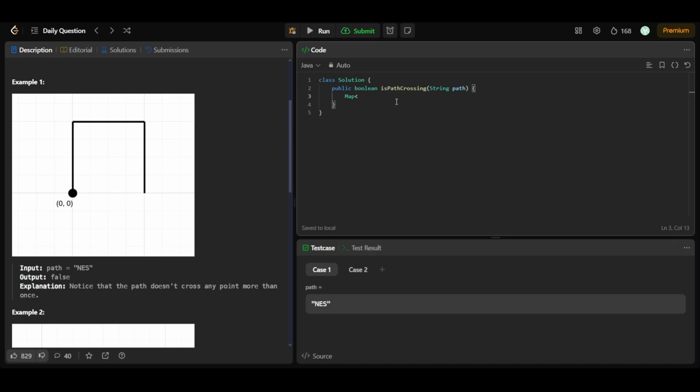Okay, so let's have a map for character, and a pair of integer, integer. Here we'll be storing the coordinates like (0, 0), (0, 1), (1, 0), and so on.